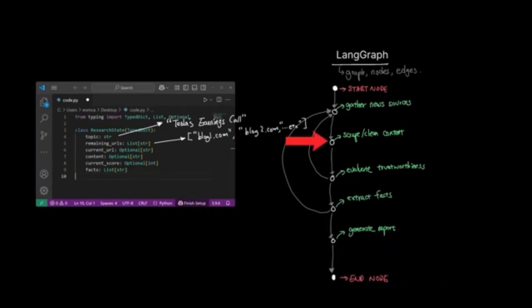The next node will scrape and clean the content from each URL and populate the state variable called current URL and the content that's within it, so that it can be further processed by a later node. The next node will evaluate the trustiness of the information that was gathered and make sure that it scores it properly, appends it to the state variable called current score.